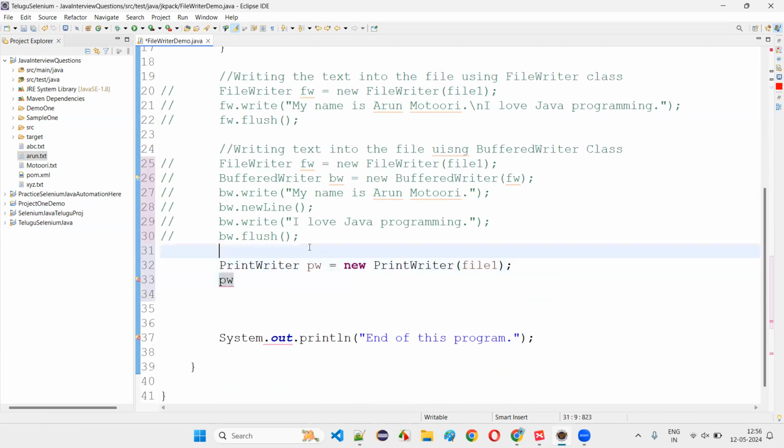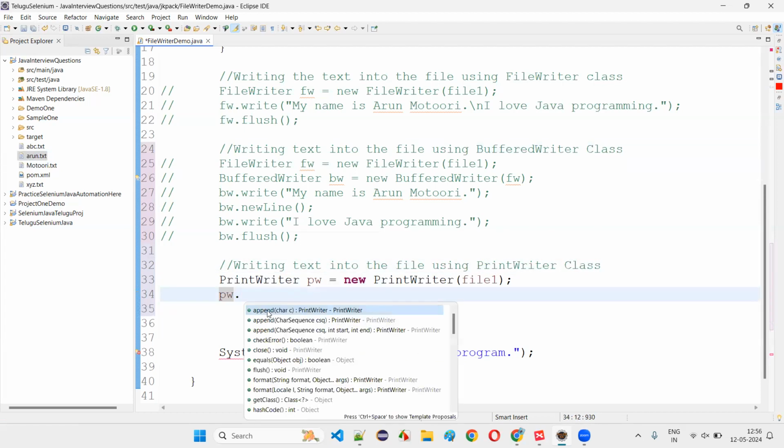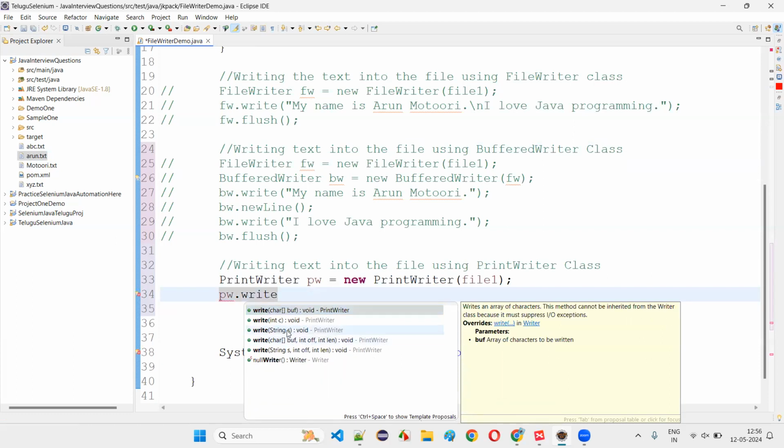This is the third way, guys: writing text into the file using the PrintWriter class. pw dot write. Do we have the write method?